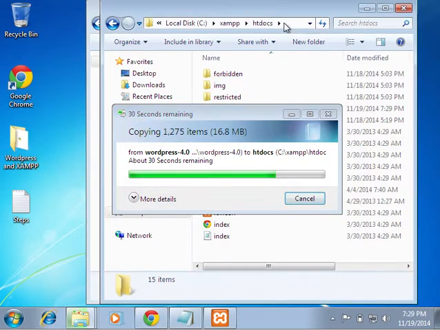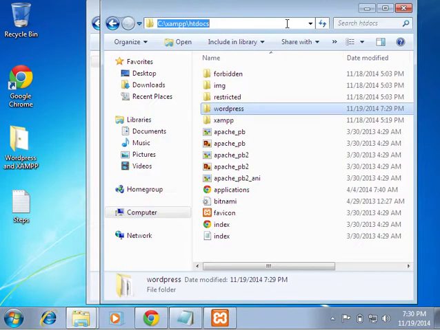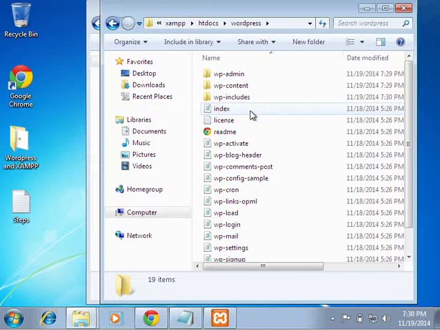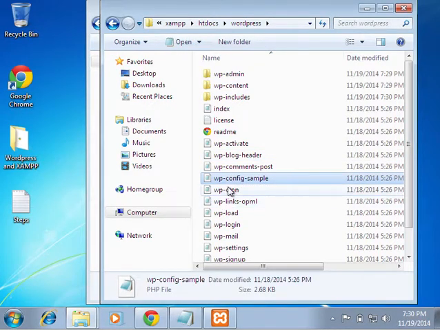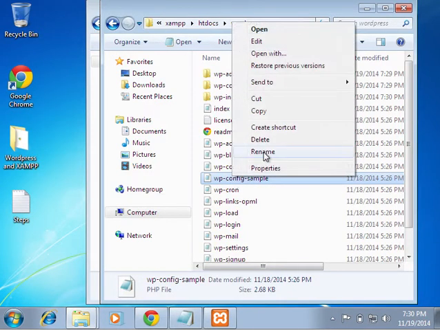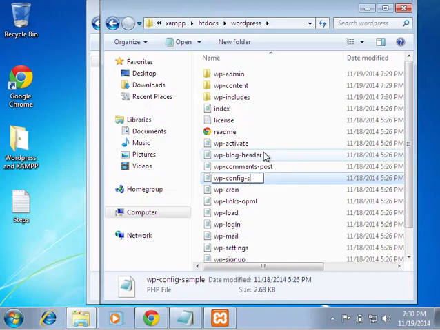So just to recap, the location is local drive C, XAMPP, htdocs. We copied the WordPress folder to this path. Now let's open the WordPress folder to complete step 3, connecting WordPress to the database. This file, wp-config-sample, we should rename to wp-config.php.